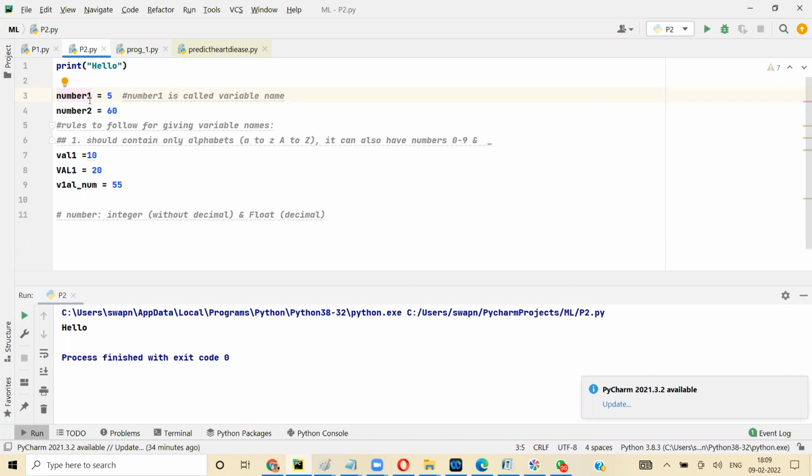Any question on variable names? Did you get the rules? Yes, sir. Great. So these are the rules to create variable names, and the purpose is to store a value. As the name suggests, a variable is temporary, meaning you can keep changing the value every time. So now you have 5, then you can have 10, then you can have 50. It doesn't matter.